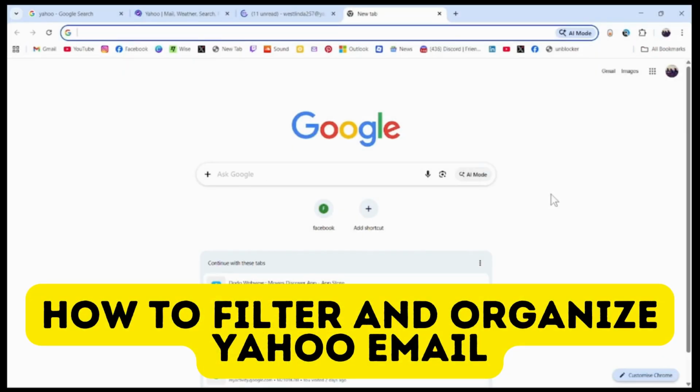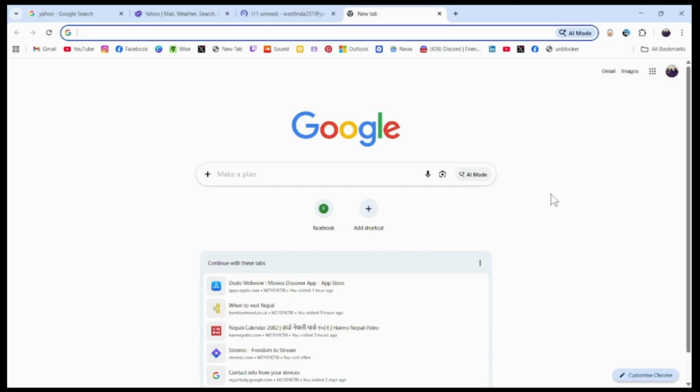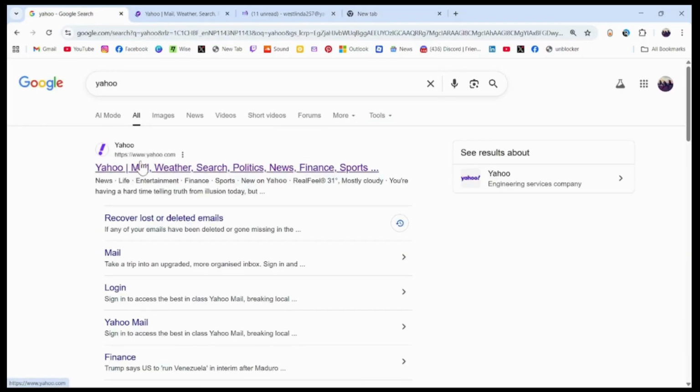How to filter and organize Yahoo email. So if you want to filter and organize Yahoo email, then what you need to do is first make sure that you have a stable internet connection and open up your browser, any browser that you're comfortable with, and then search for Yahoo.